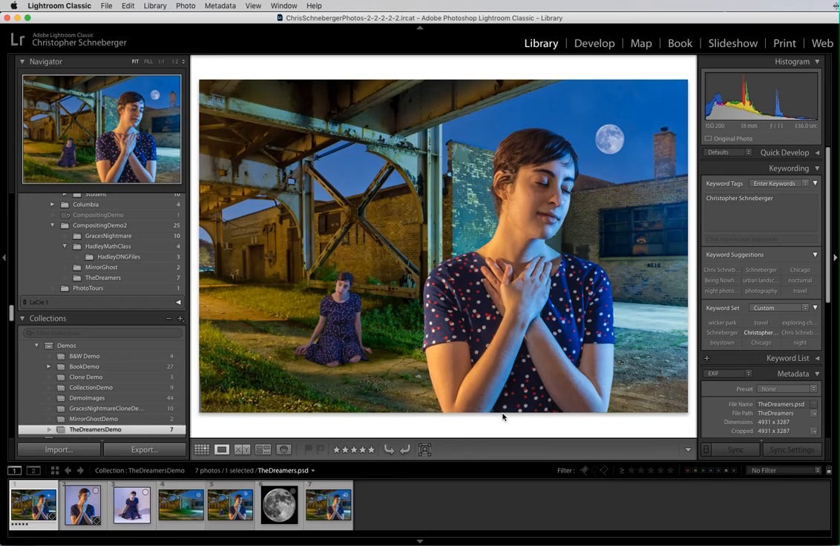Okay, this demo is a Photoshop compositing demo, and we're going to construct an image that I call the Dreamers. I'm showing you this image here in Lightroom. It's complete. You'll see that I have these two figures, one in the foreground, one in the background. They are the same model, of course, as you see. There's a moon in the sky up in the upper right area. These were all photographed separately.